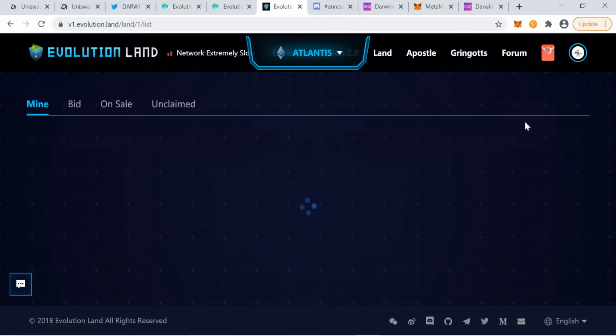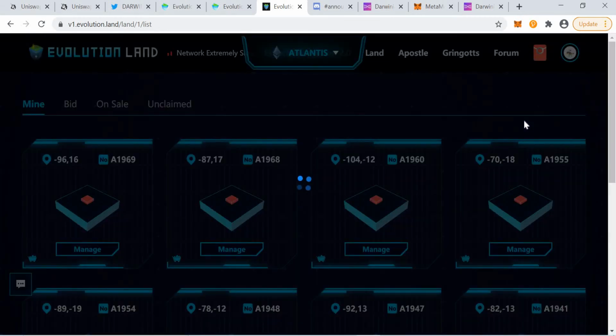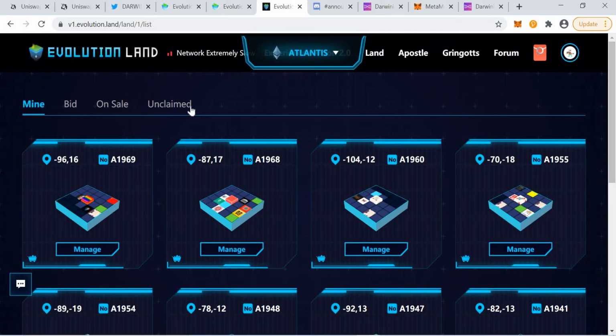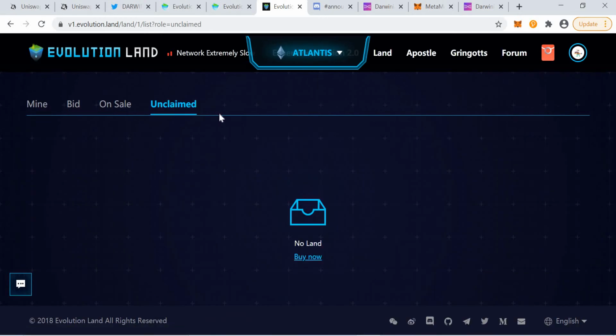Land is a little different. Let's go back here. With land, they don't have the unclaimed implemented yet, I believe. I'm not exactly sure. I haven't fully looked at that, but to my knowledge unclaimed is not on the other side, which means when you purchase the land, it goes into your unclaimed folder.